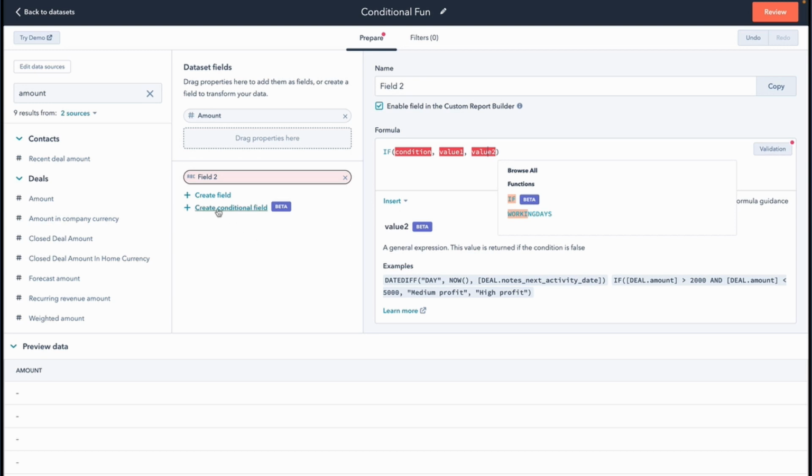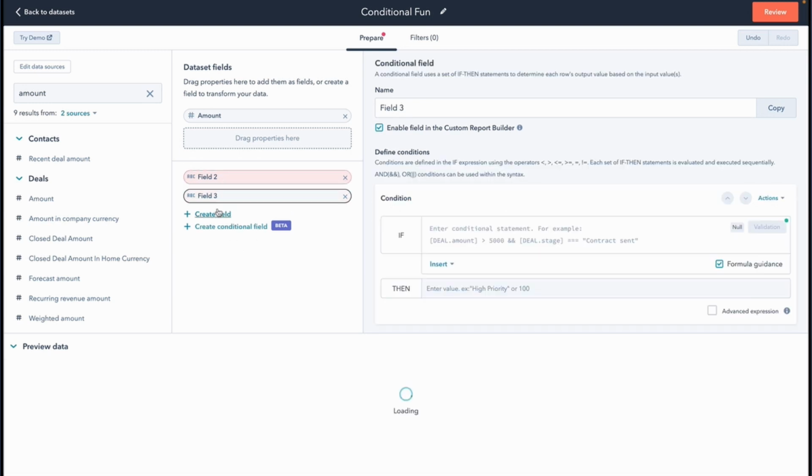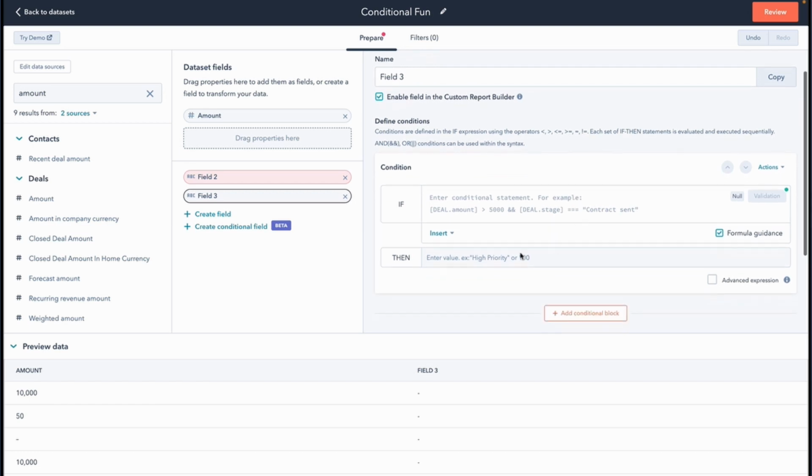But what we have now is this create conditional fields. Check this out. So this is the same functionality. You're doing the same thing. You're making a conditional field. But look at this layout, right? Like, if here is where we are going to put the conditional statement. For example, deal amount is greater than 5,000 and deal stage is contract sent, right? And I could put these in here. And then this is what we'll get then if this is the case.